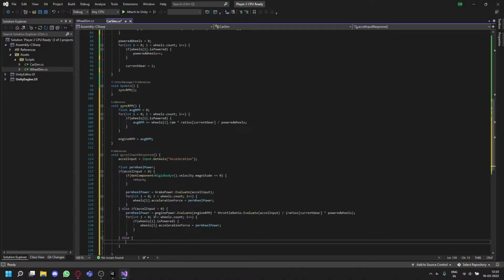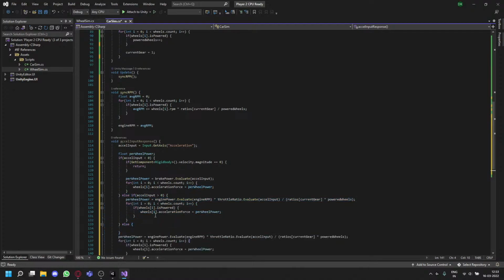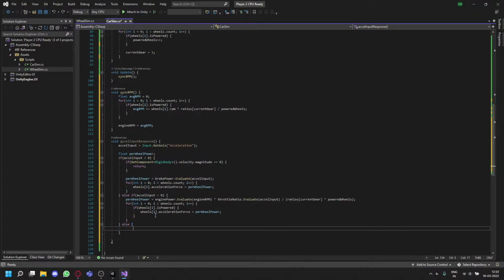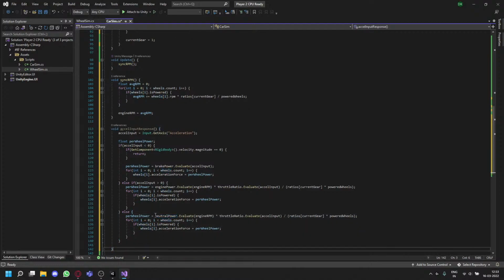The final one is basically the same as calculating this one, but you're using a different, oh no, no, VS community, what are you doing? Instead of engine power, you're using neutral power. And other than that, it's all the same. This is our throttle response. Yes, very complicated.